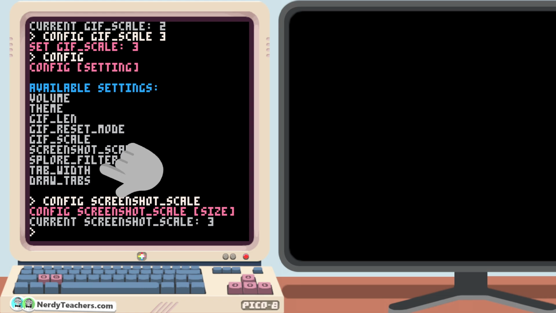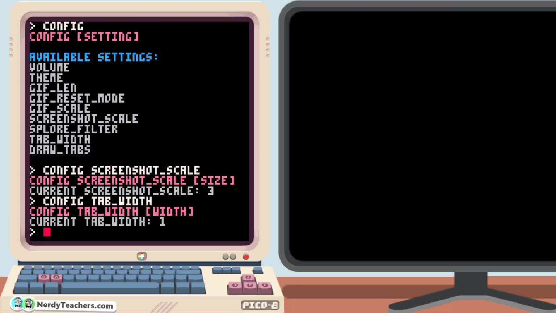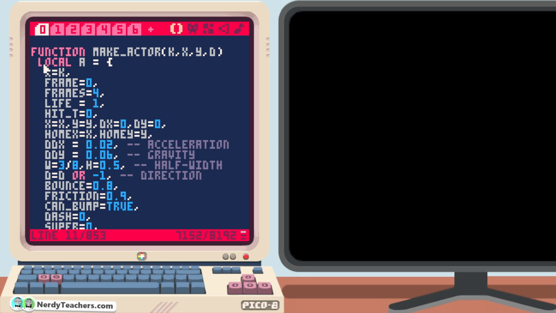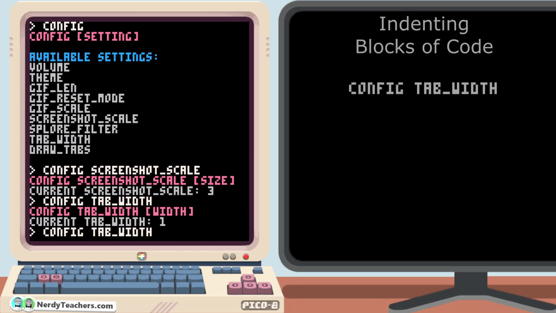The first one is tab width. Let's see what the default is with config space tab underscore width and enter. Okay, it is currently only 1, which means when we press tab on the keyboard to indent code, it displays the indentation as just one space. But for beginners, I recommend setting this tab width to 2 or even 3.